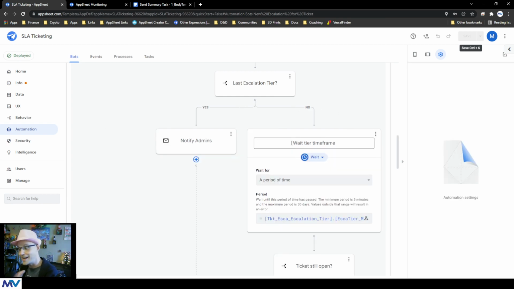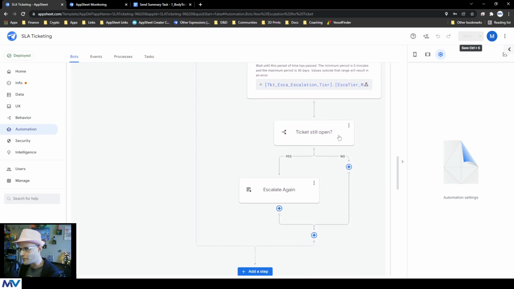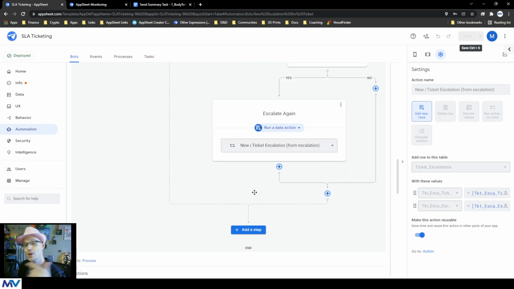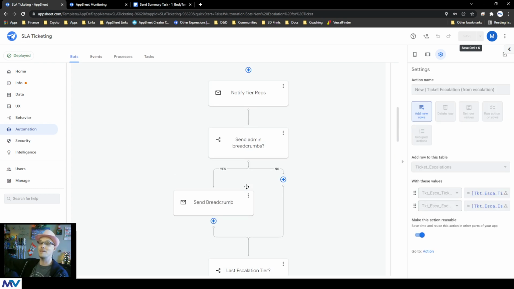Again, we do the same thing again, right? After the time frame, we check, is the ticket still open? If the ticket is open, then we escalate again, which just does the exact same thing that we just went through. It kicks off the same process over again. And it's not a duplication of things because it's an entirely different record, right? So the first automation on the ticket table kicks off that whole thing, and then an automation kicks off. And that one just keeps looping through things until there are no more escalation tiers.